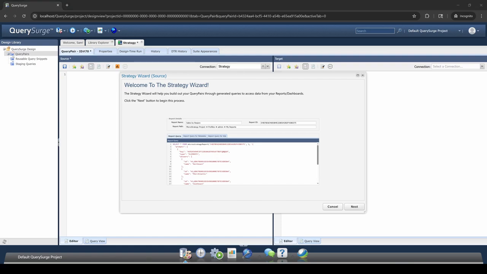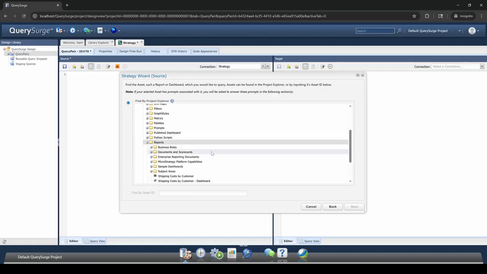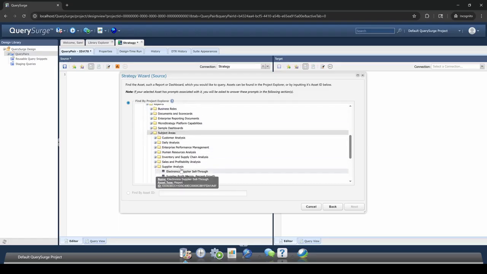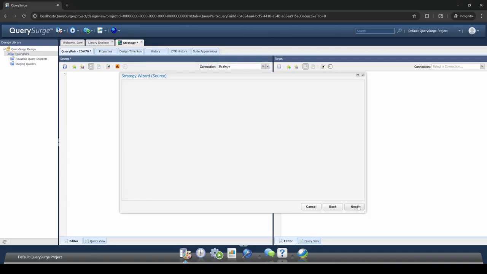Once open, we'll click the next button here and we will see our project explorer. This will allow us to navigate and select the asset which we'd like to test. In my case, my asset is located in Public Objects, Reports, Subject Areas, Sales and Profitability Analysis, and then its name is Sales Dashboard 2. Now that we have our dashboard selected, we can click the Next button.